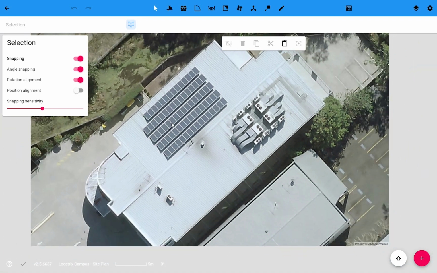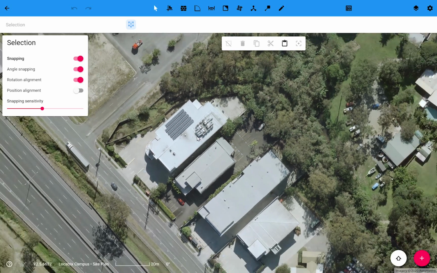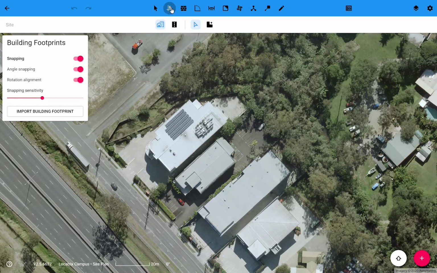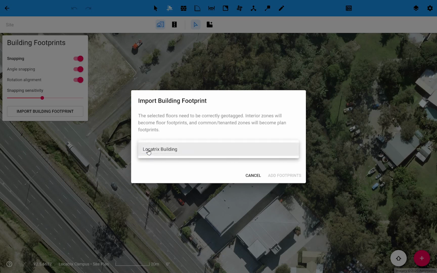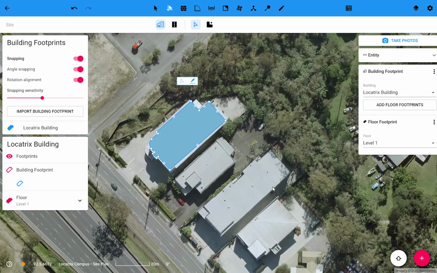Now what we want to do is basically locate our building on top of this building here. To do that, we come to the Site tool, select the Import Building function, select our particular building, then the particular floor, and select Add Footprint.